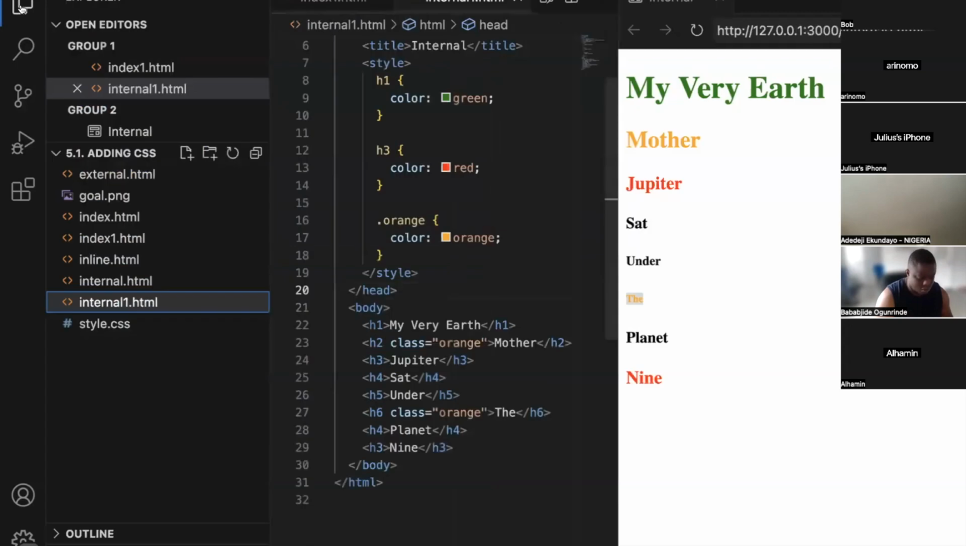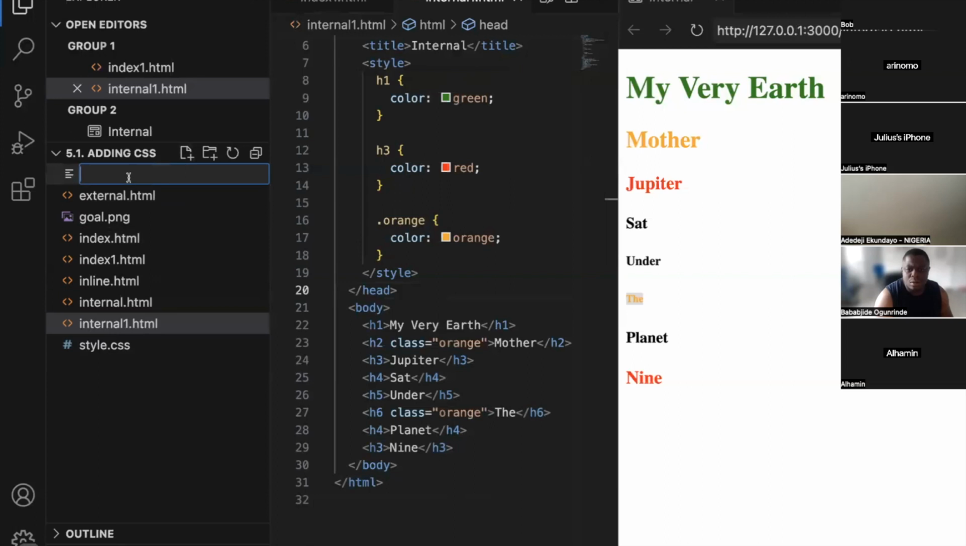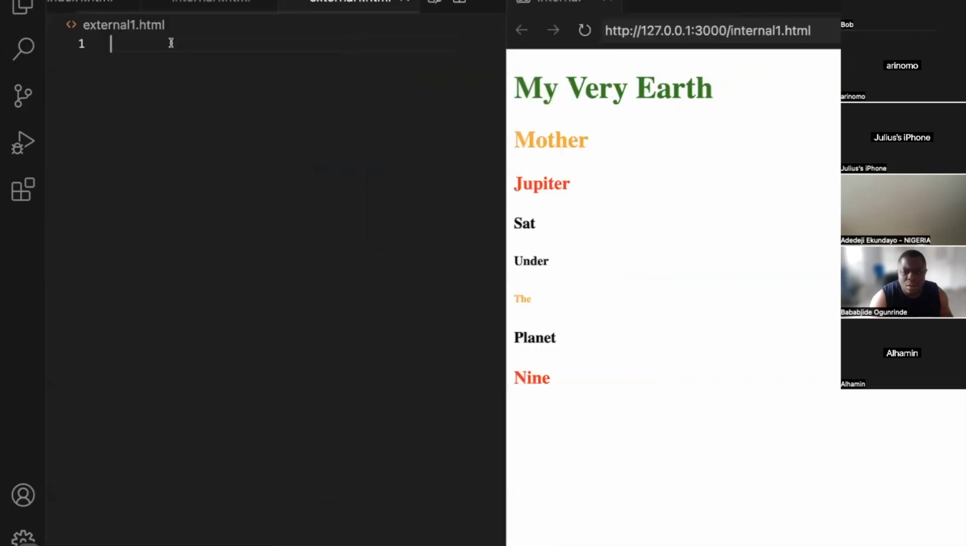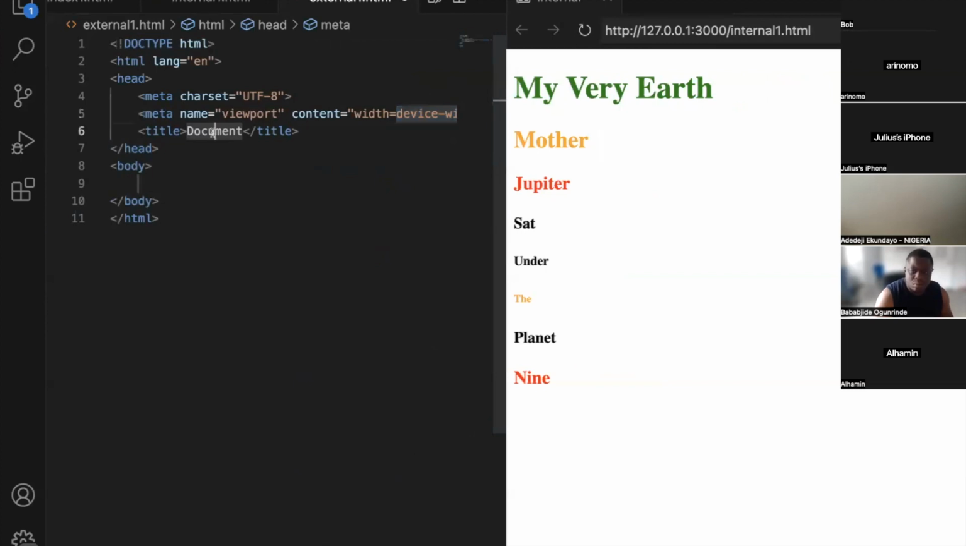So external. If there's no question on the internal, let's go for external. So I'll create a new file. I'll call it external1.html. And again, I'm going to have my boilerplate, which is very important. And we'll call the title external. Now, let's add some code here again. Let's say we have an H1. And I'm just going to list people's names in this class.